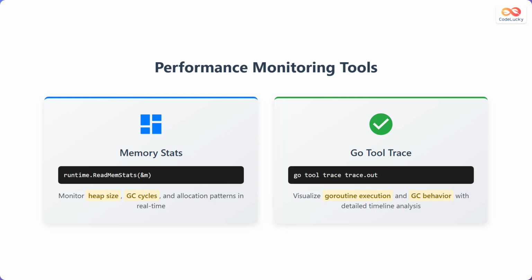To monitor the performance of your Go applications, you can use several tools. The runtime.ReadMemStats function provides real-time insights into heap size, garbage collection cycles, and allocation patterns. The go tool trace command helps visualize Go routine execution and garbage collection behavior through detailed timeline analysis.